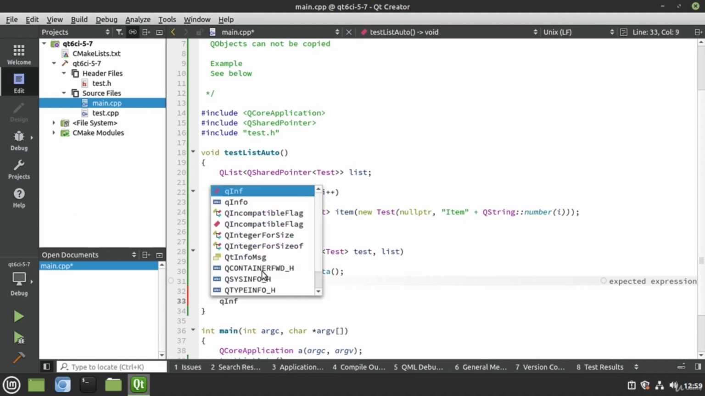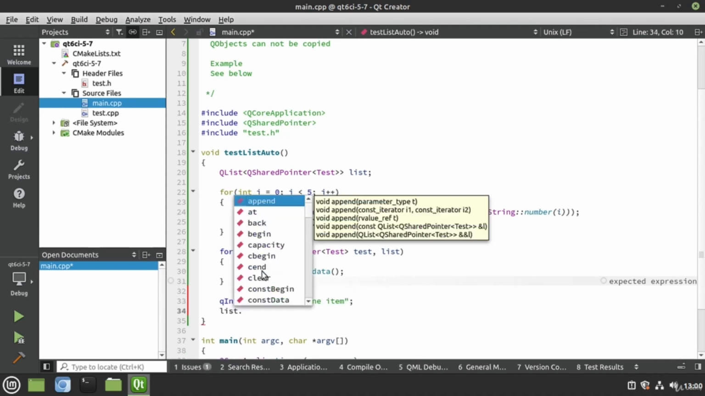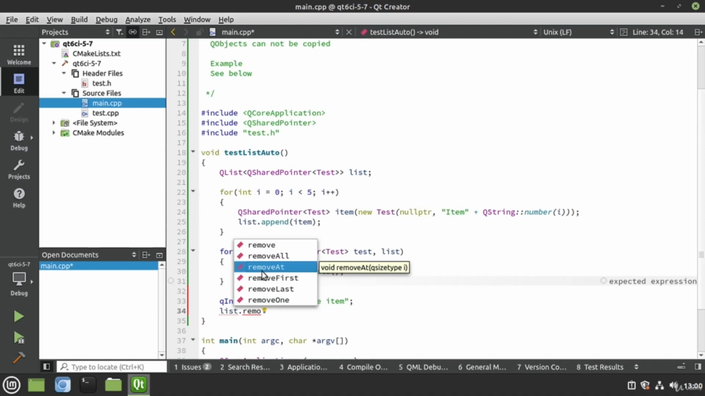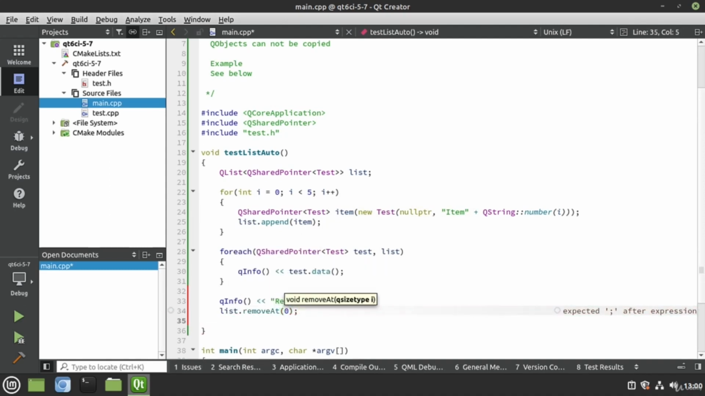Now I'm going to go ahead and show you what happens when I just remove one item. So I'm going to remove at. I actually could have done remove first, but we're just going to remove at. And then we're going to clear it out.